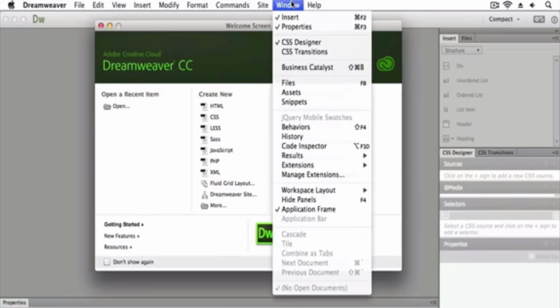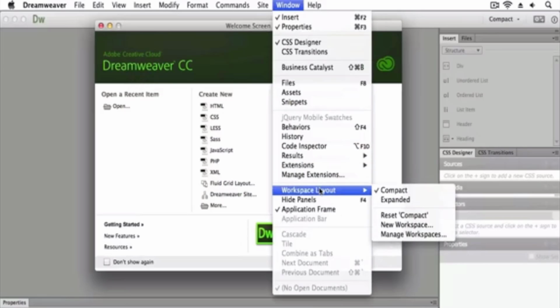Before you begin, you'll want to ensure that your workspace matches the screen. Go to the Window menu and Workspace Layout. Make sure that Compact is selected and choose Reset Compact.